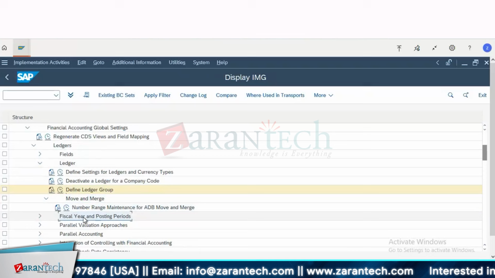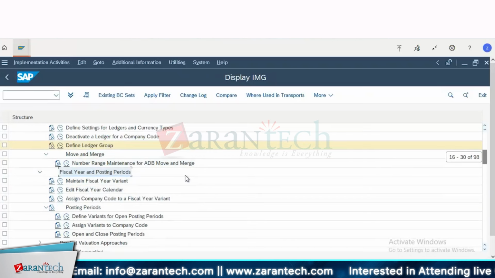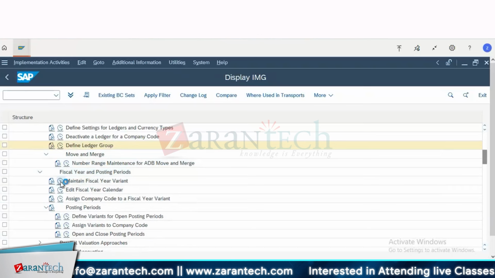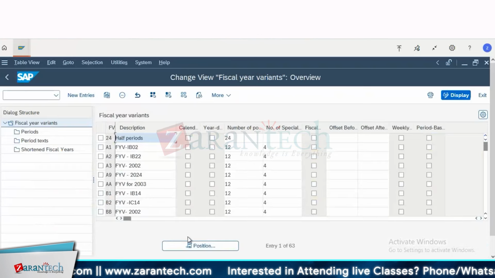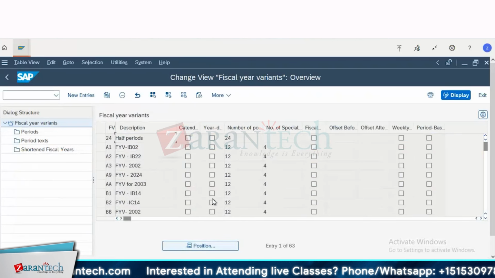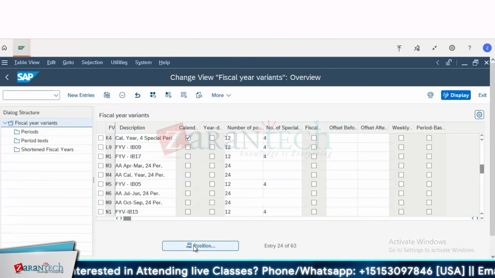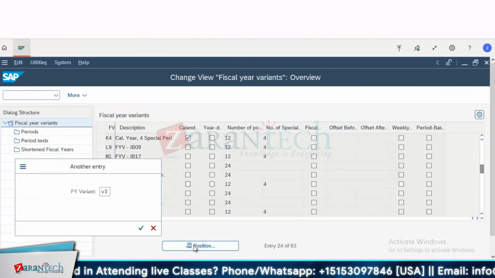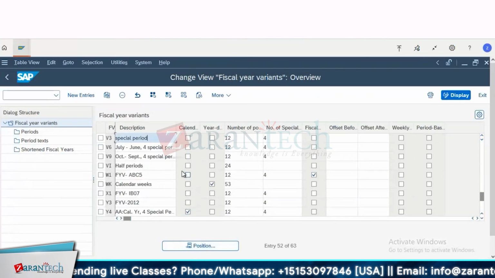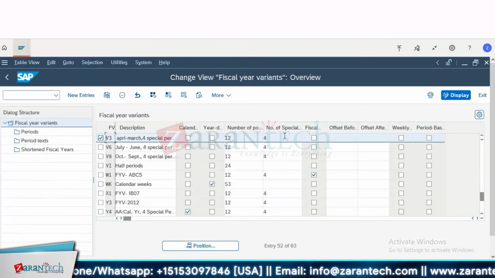Now we will go to the settings, fiscal year and posting periods. The first step is maintain fiscal year variant. For US, we follow the fiscal year variant K4. K4 means calendar year and 4 special periods. But for India, we use V3. These are standard provided fiscal year variants. So let us understand the concept of fiscal year variant V3. It has 12 periods and 4 special periods.